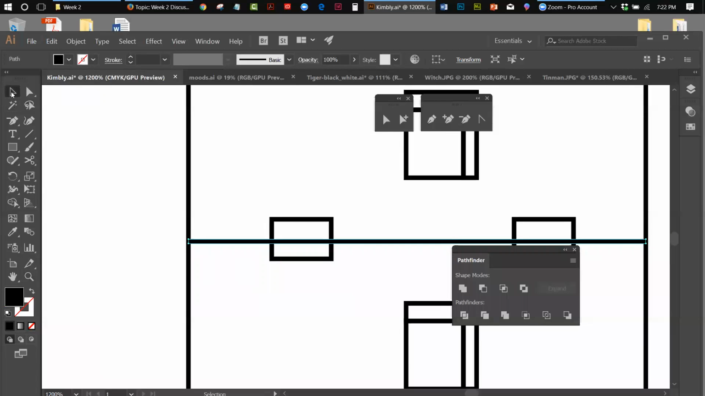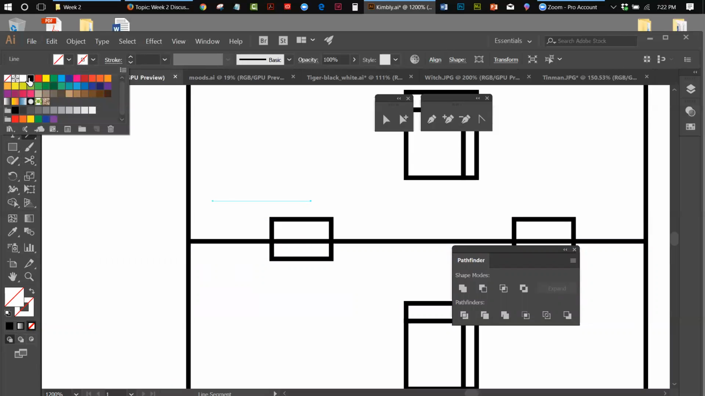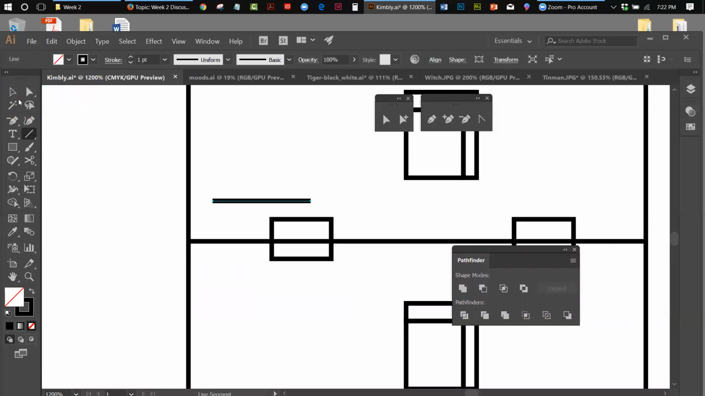Okay, can you see this? This is what a line looks like. Let me show you the difference. There's a line. There's a line. I'm going to put a black stroke on it. There, and you see how, oh, geez. Can you see how there's a line in the middle of this? That's what a regular stroke looks like. That is an outline stroke.